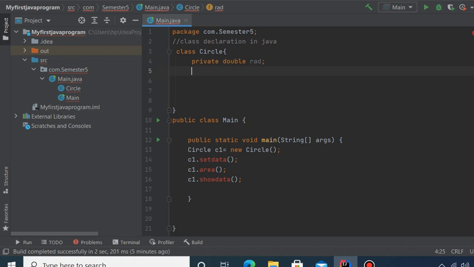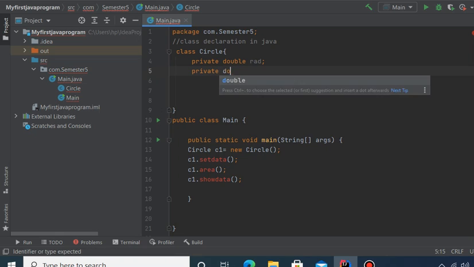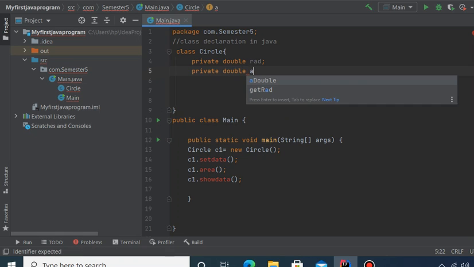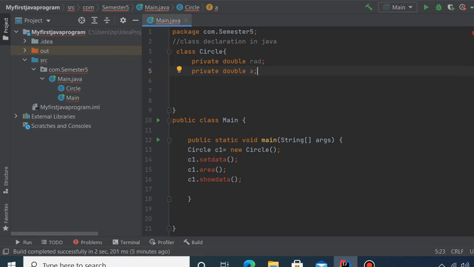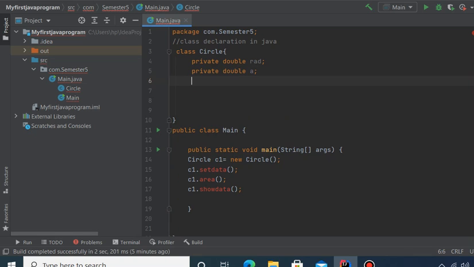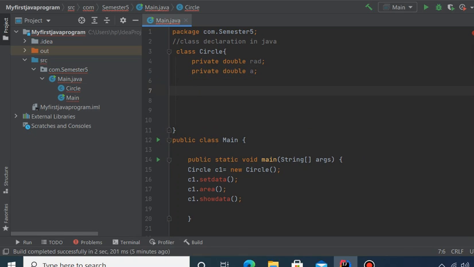Okay, now next let's suppose we are taking another variable of type double, and it is a, and we will take this a to calculate some area. Now here in the class we know that we have previously talked about that a class contains methods as well. So suppose we are having two methods in this class.